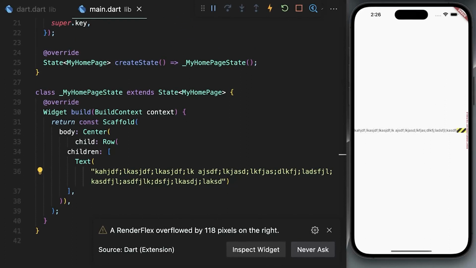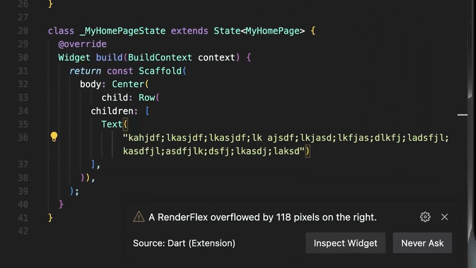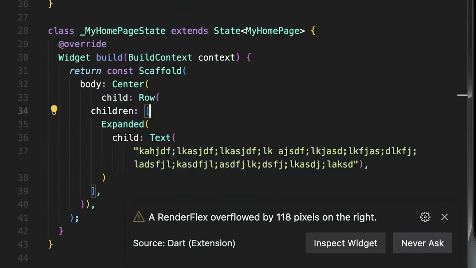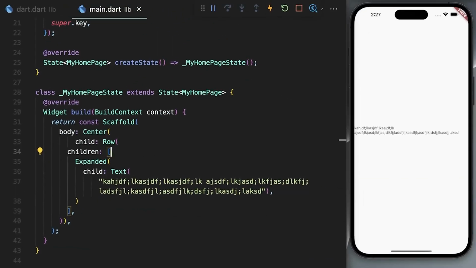Remember, row goes all the way horizontally. That means there's no constraints for it in the horizontal position. So when the text or the widget below it in the widget tree doesn't have a horizontal constraint, it can go past the edge of the screen, and we run into this specific issue. Now, the way I would solve this is by wrapping this text in a widget called expanded. Now, if we save it, we'll see everything looks fine.